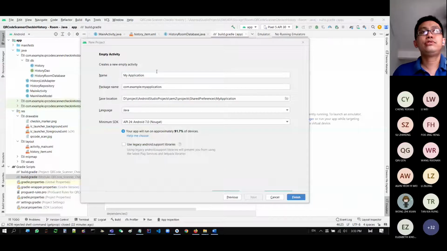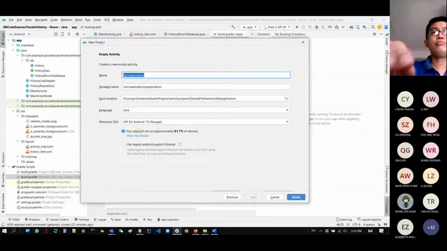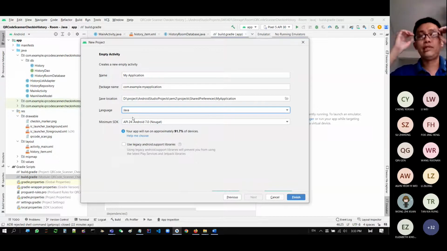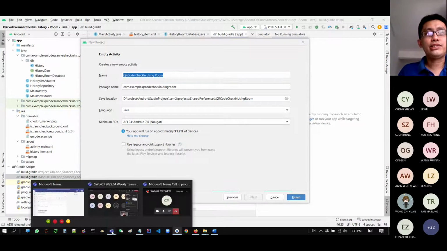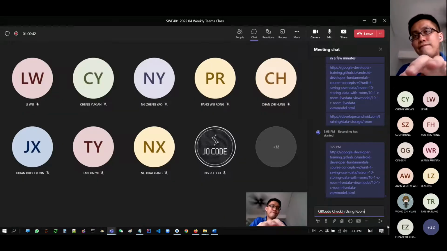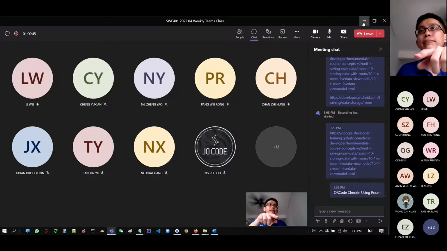Okay, I use the full screen. All right, so we create a new project. I'm going to use Java to demo. The concept is similar, the steps are similar, it's just easier to use Java and easier to understand the code. Okay, so we use QR code. We can call it QR code check-in using Room, using Room database.